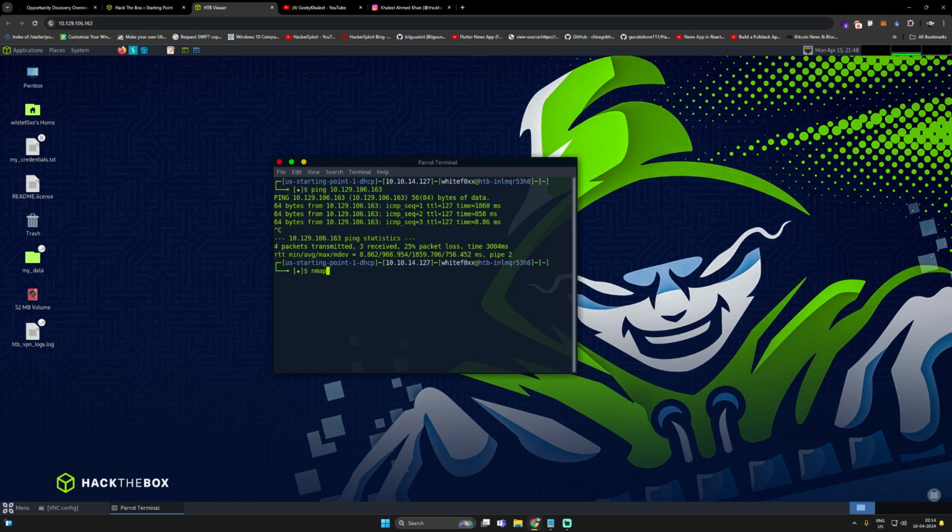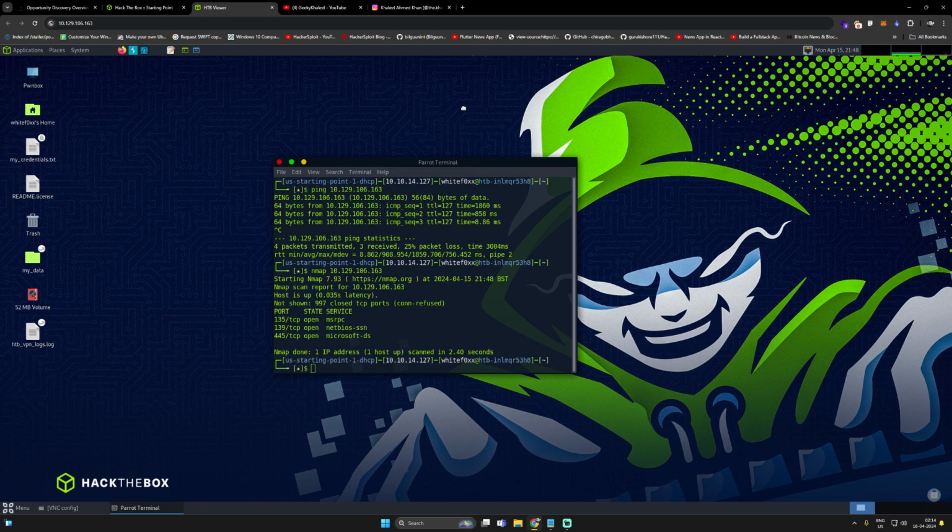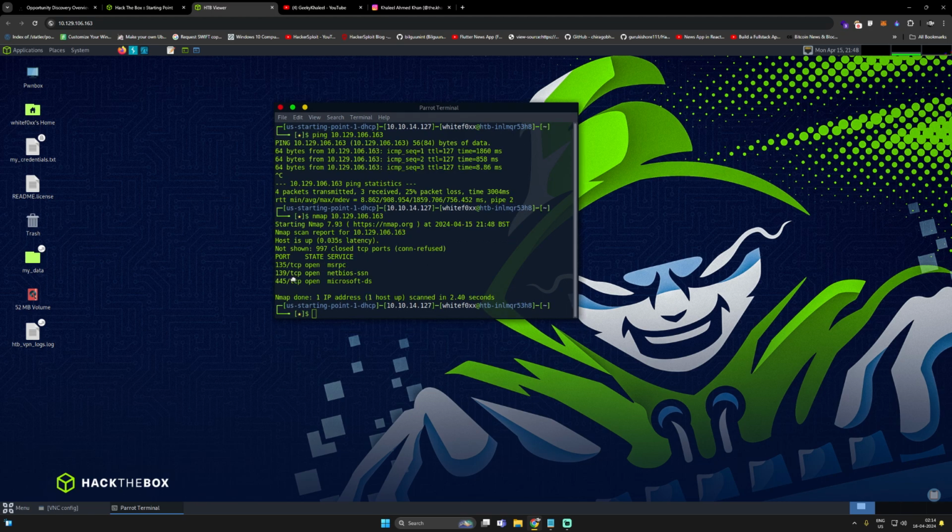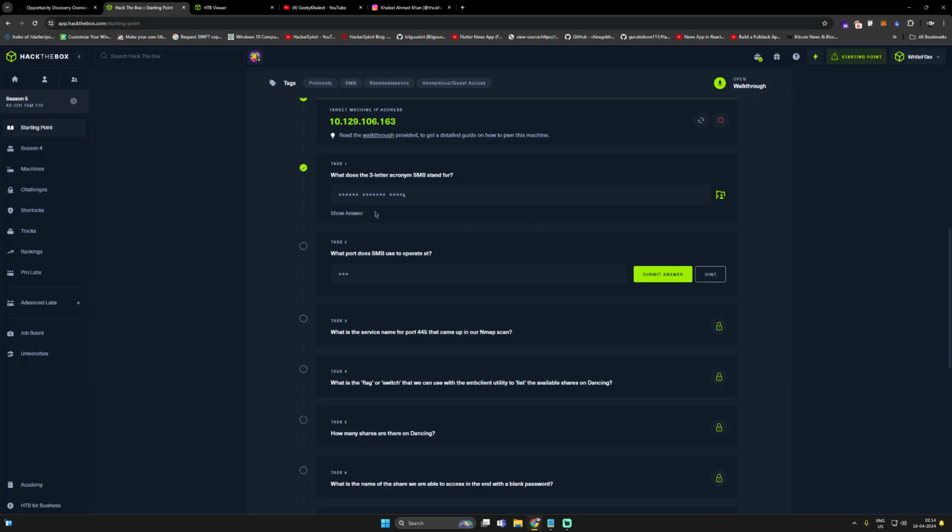Then I have started the nmap scan on 10.129.106.163. Okay, it's scanning. There are some protocols running. The ports are 135 for MSRPC, 139 for NetBIOS, and 445 TCP, Microsoft DS, which is a kind of SMB. So 445 is our answer here.